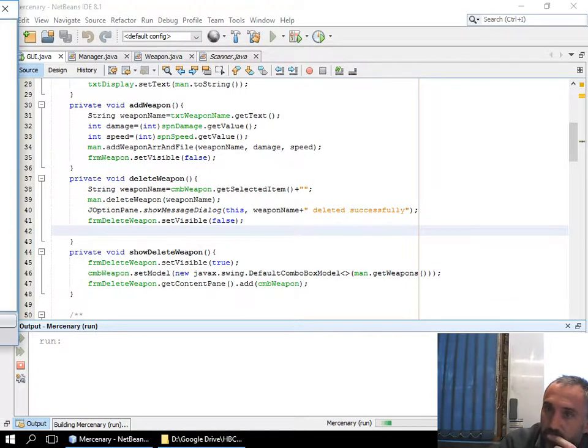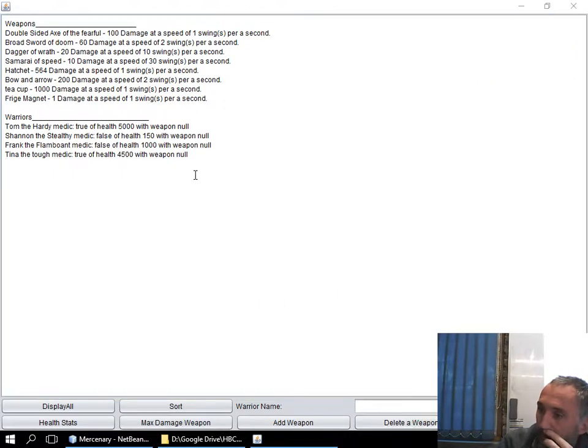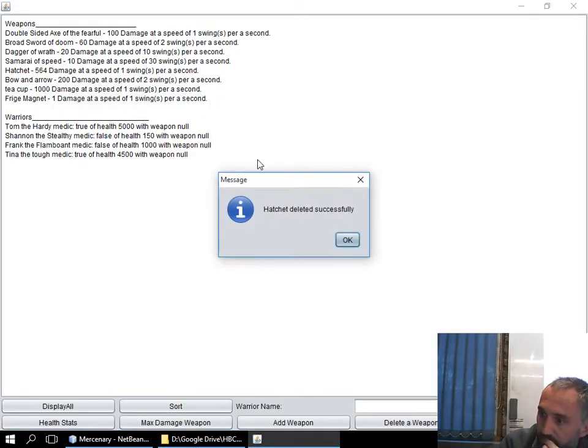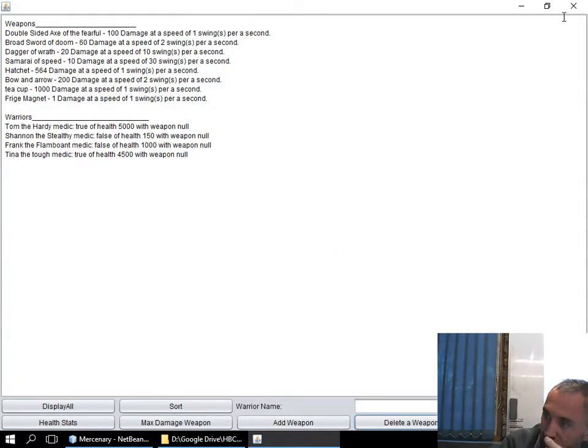Because I didn't do that, sadly. Okay, so we're going to delete weapon. We are going to choose hatchet. Again, excuse me that it's big, but whatever. Hatchet, and we're going to delete. Hatchet was deleted successfully. Okay, close.